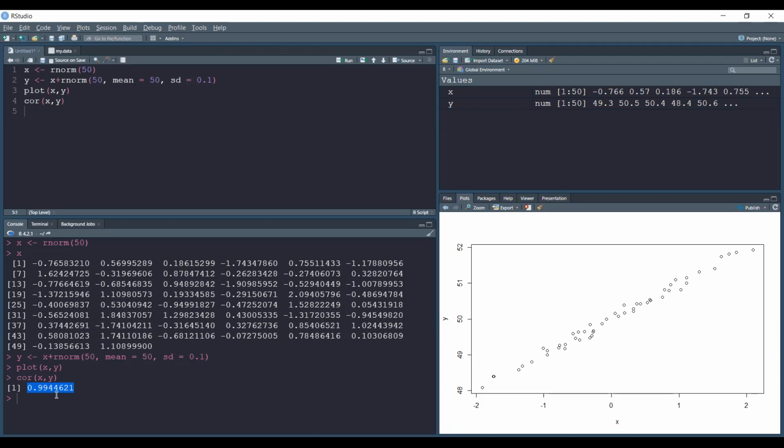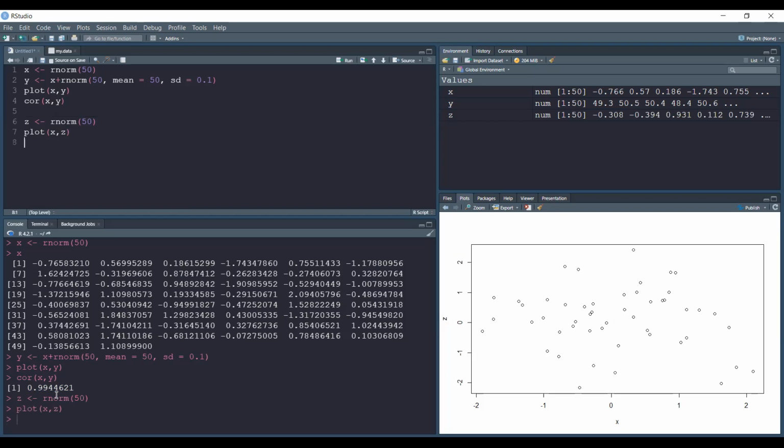I wonder if I could quickly do this. What if I took z and I said rnorm 50, and what if I now plot x against z? See? This is what we mean by very low correlation or zero correlation that's calculated.